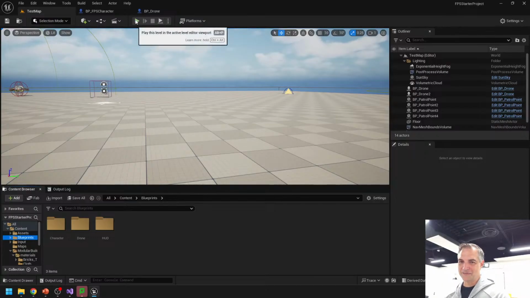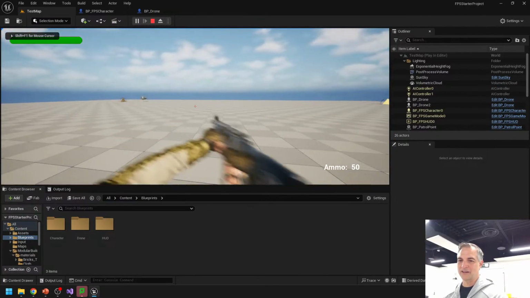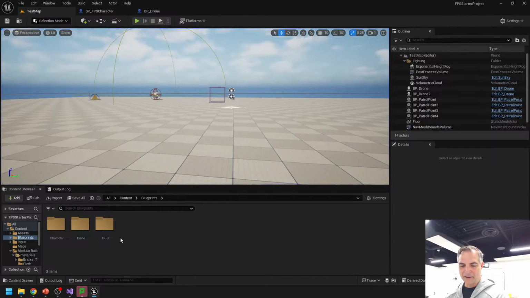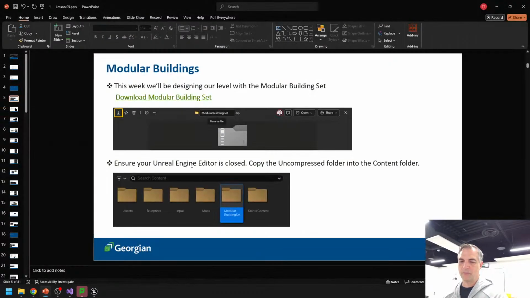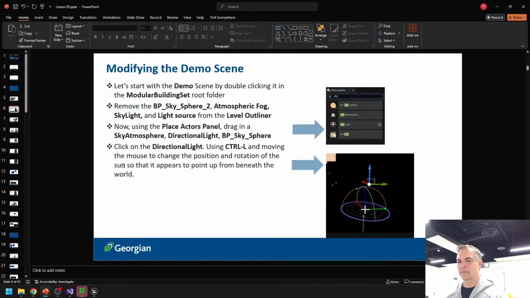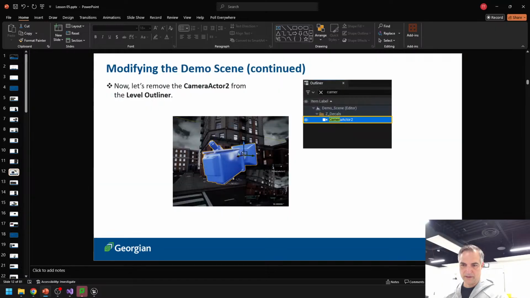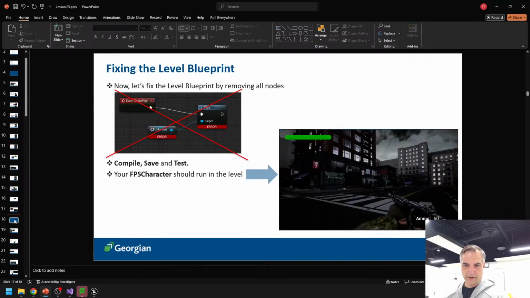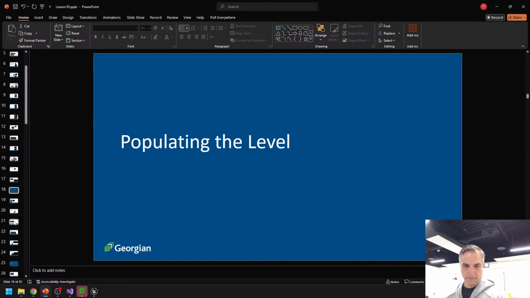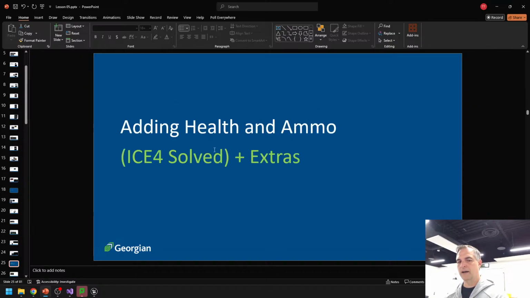So we have to test this, make sure our project is working properly. We can see that it is. This is nice. And now I'm going to go to the PowerPoint, and I'm going to skip. So this basically tells me to set up my demo scene here. I want to skip this back down to the level where I'm going to be putting in my, it's about slide 25, where it says adding health and ammo, ICE 4 solved plus extras, okay? That's where I'm going to start.